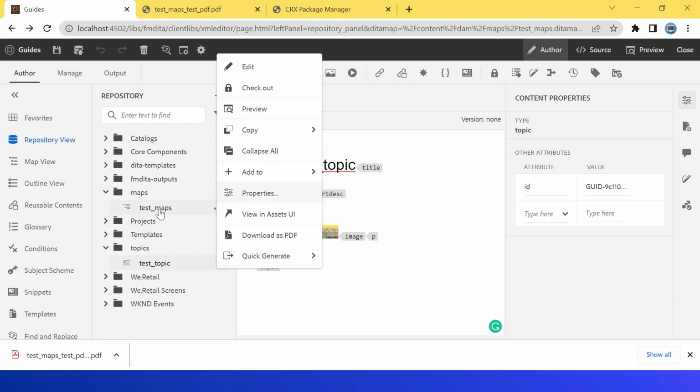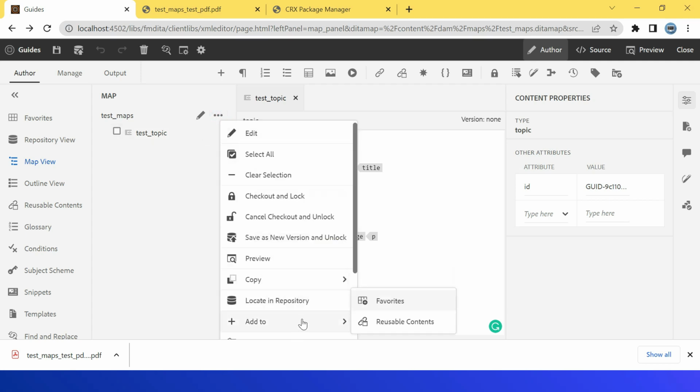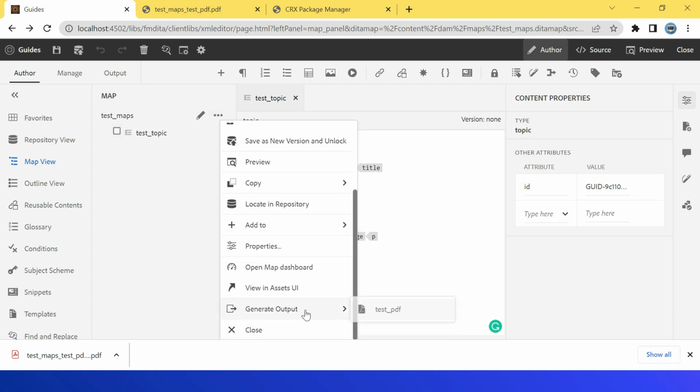Also double click on this test maps now. So it will take you to the map view. Then if you come here again, you can see generate output. You can generate the test PDF, same view in asset UI. Also you can open the dashboard. Click on this.